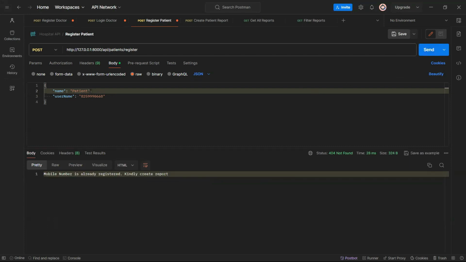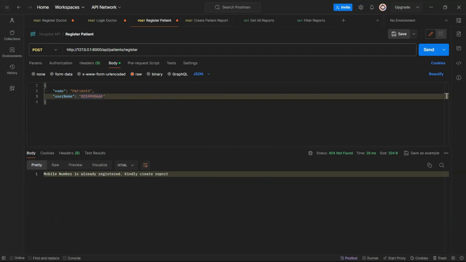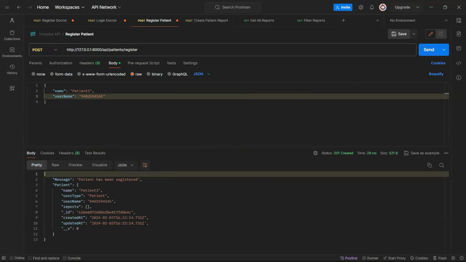So we'll click on patient free, and we will change the user. We have used validation, so you need to give the proper phone number. Otherwise, it will show an error. So here the patient has been registered.